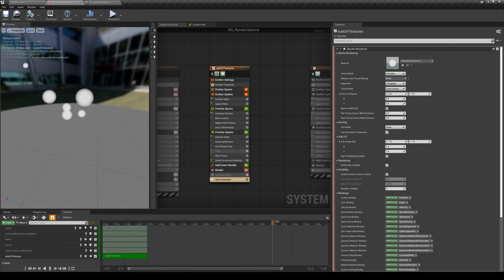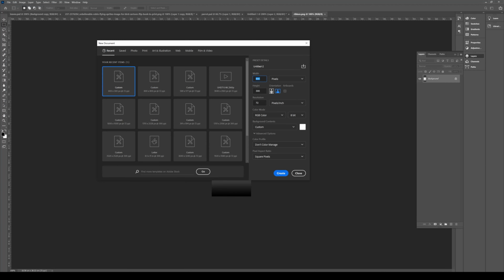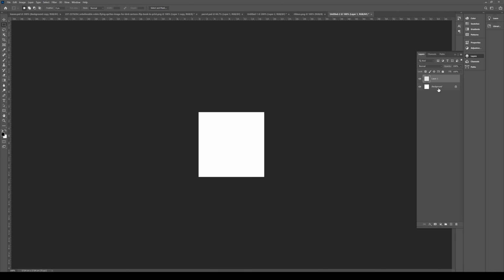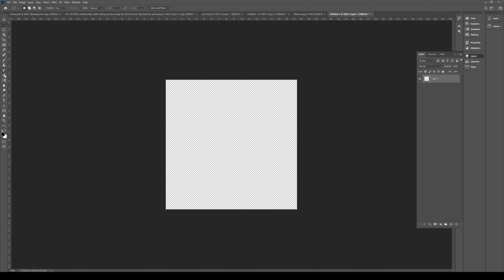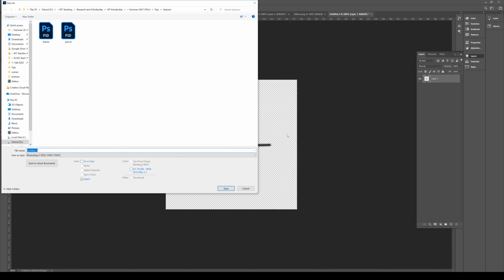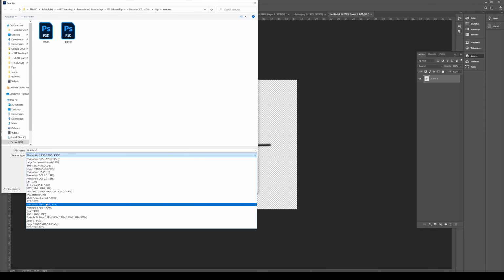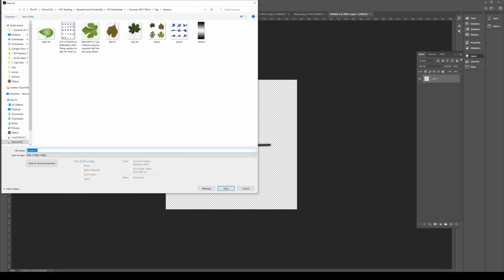Let's get into Photoshop, and I'm going to create a new texture. I will make sure that I also have some transparency. So let's start with a simple thing. Let's just draw something here. And I'm going to save this as a PNG format or a TIFF format so I can have the transparency with it. Cross.